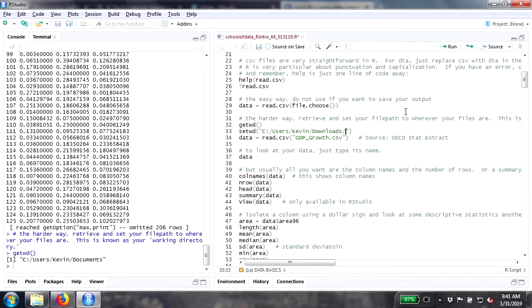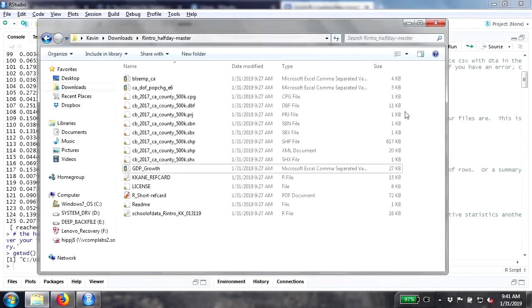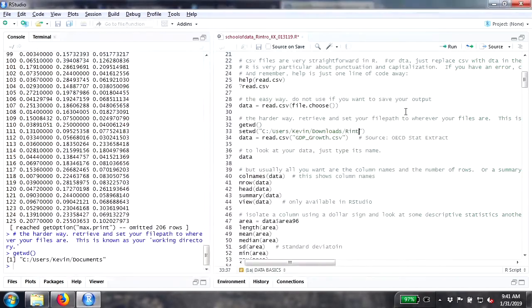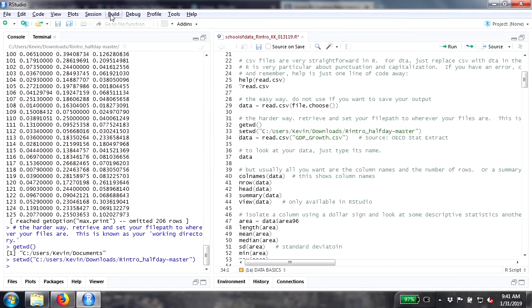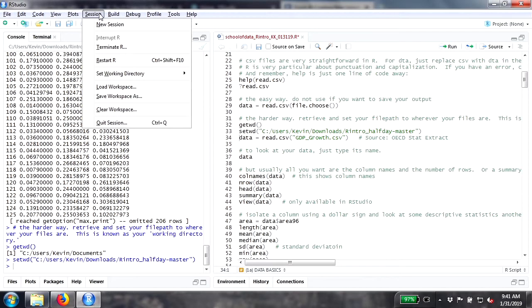You're probably on a Windows machine something similar to this. Downloads, and then that's our intro underscore half-day master. That doesn't work. The other alternative is to go, and this is in RStudio only, session, set working directory, choose directory, and that'll do line 33.